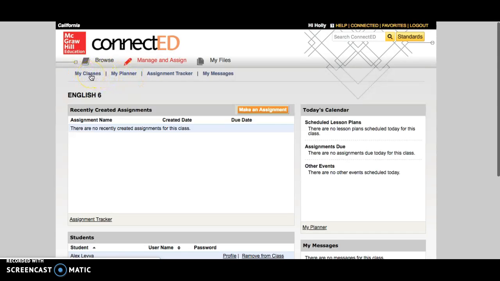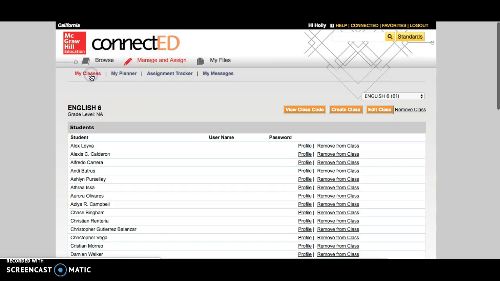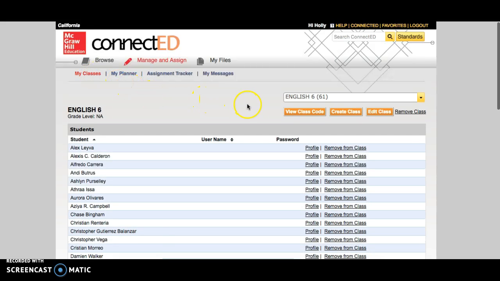and you're going to come down to this next group of tabs and you're going to click on My Classes, and over here you'll see a drop down which will give you all of your classes. And I have two classes here with no students in them.